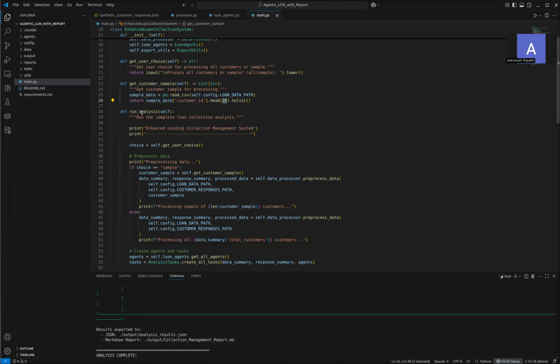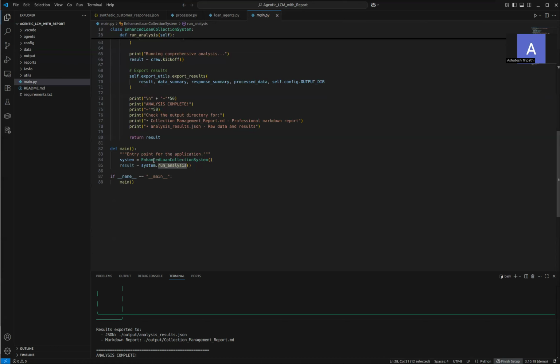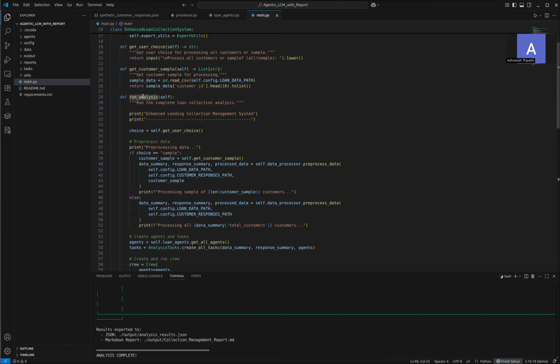And then the run analysis method will be called. As you have seen in the very beginning of the video, we have instantiated this class, and from there I'm calling run analysis, and this is the main method. From here, everything will be triggered. Based on the choice, if it is sample, this block will be called. If it is whole, this block will be called. Internal analysis will be exactly the same, it's just the data size. Here we'll pass only 10 customers' data, and here we'll pass the whole data.